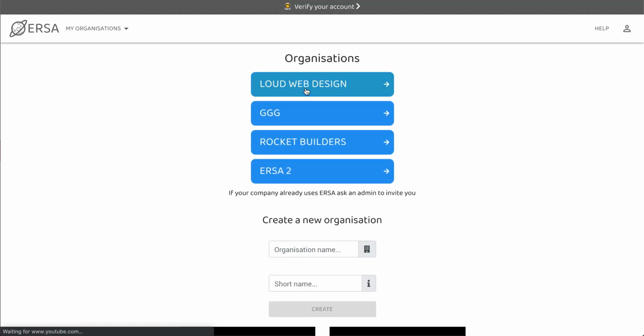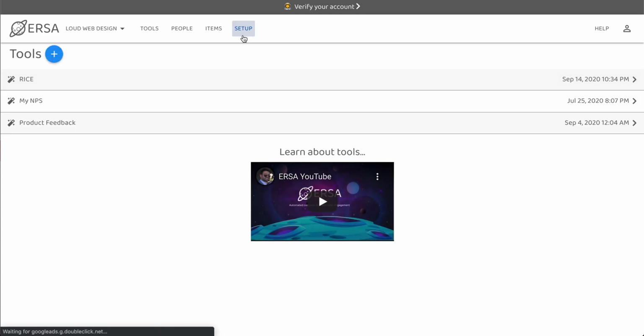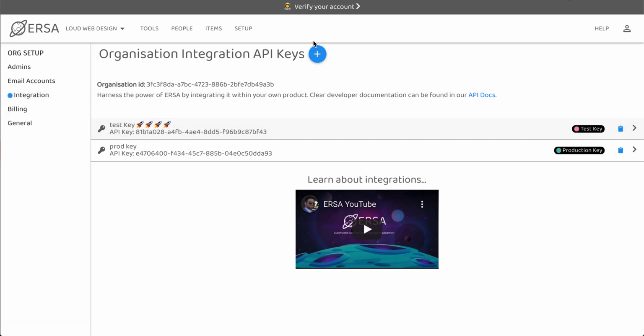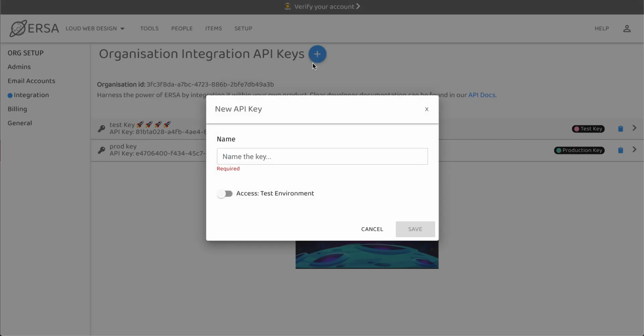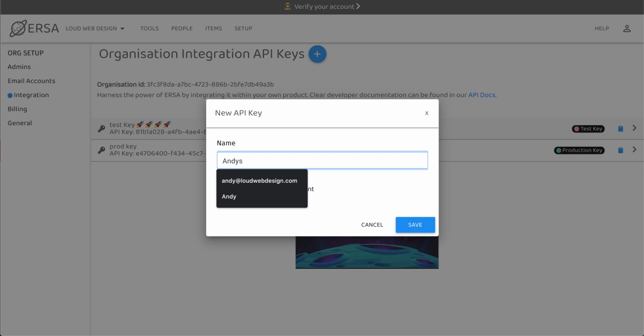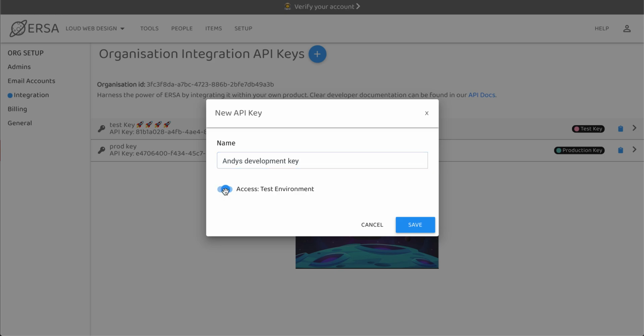What I'm going to do is jump into this organization, and we're going to create an integration key. All you need to do is hit the plus button here, and we're going to create a unique key for your developers to use to connect in with your account. Let's just call this one Andy's development key. And you can either select the test environment or the production environment, depending on whether you're just getting going or you need a key for your production environment. So let's just save this one as a production environment.